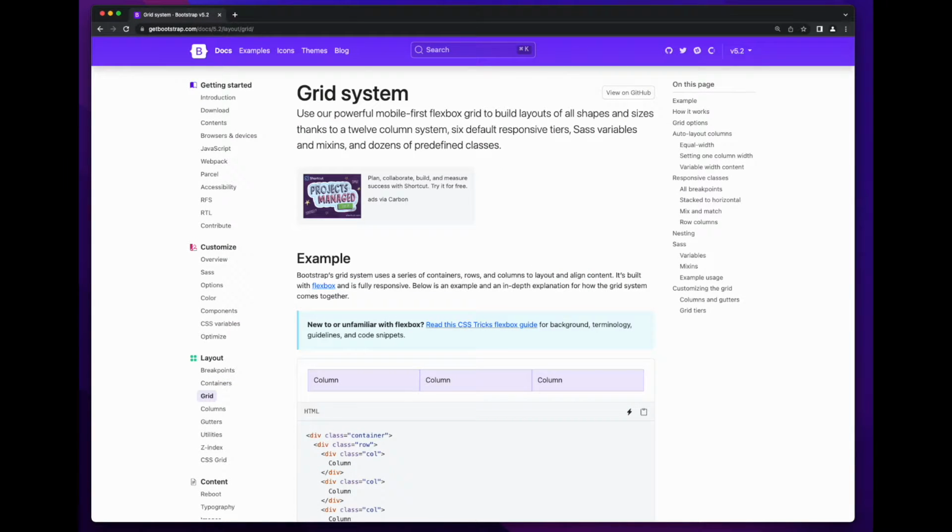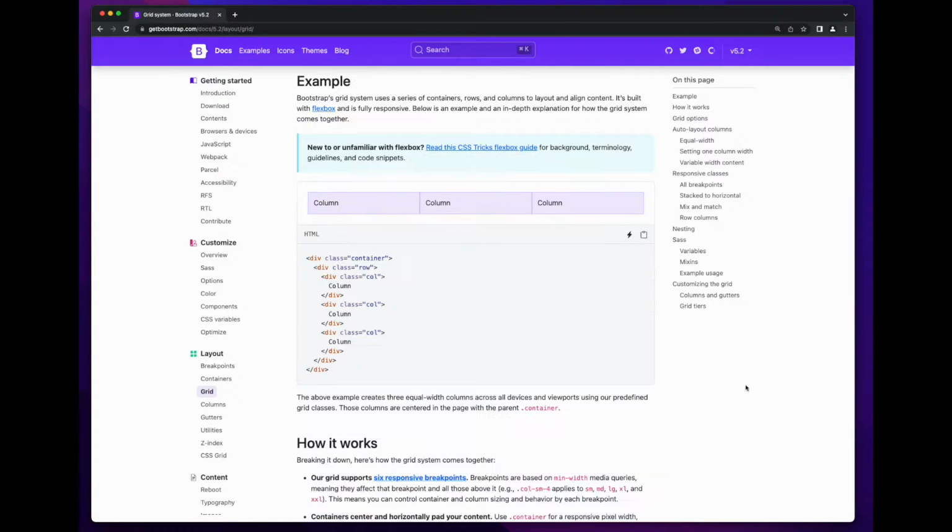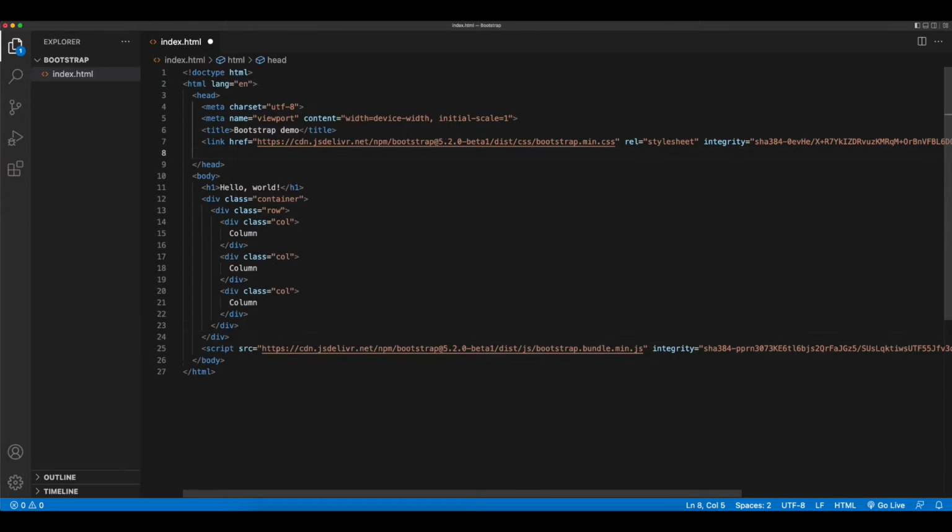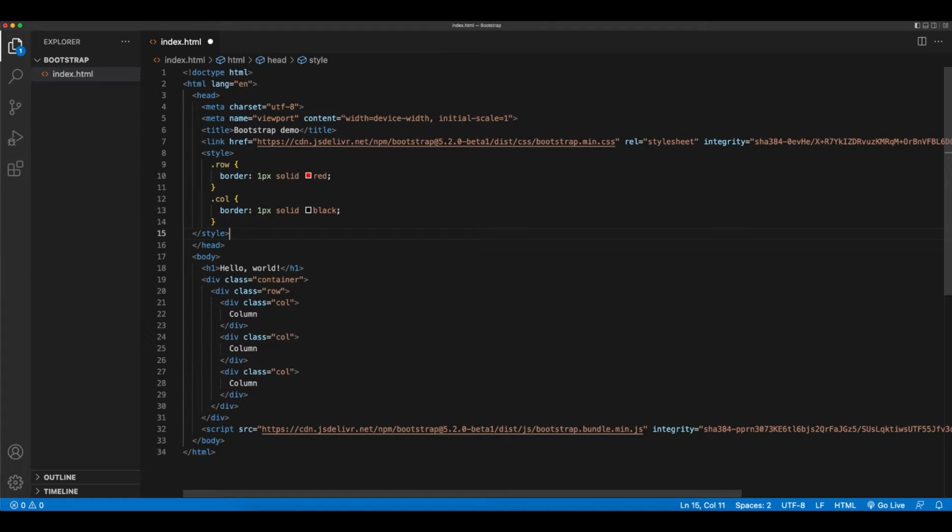Finally, the Bootstrap grid system is used to build responsive layouts which are contained within a 12-column grid. The grid system uses a series of containers, rows, and columns to lay out and align content on a page. We'll take a deeper look into the grid system as we build out our web pages using Bootstrap, but for now, I'll copy this example and paste it into our index.html file. Then I'll add some styles so we can see the grid on the page. I know using block style isn't best practice, but it'll do for this demo.